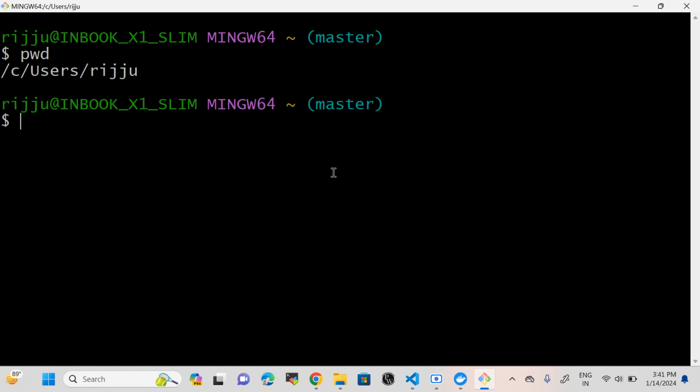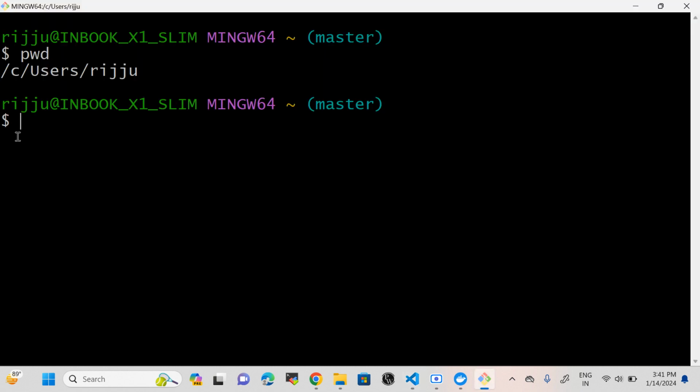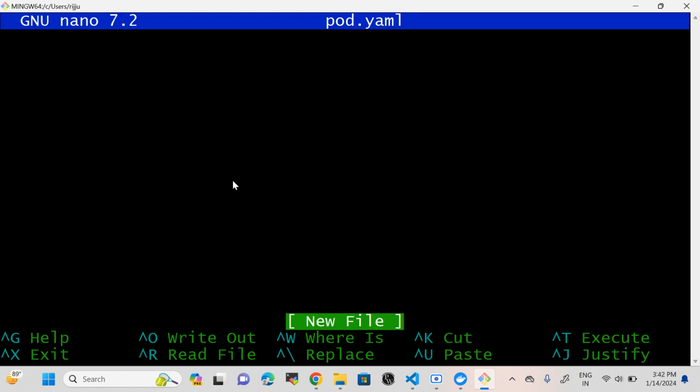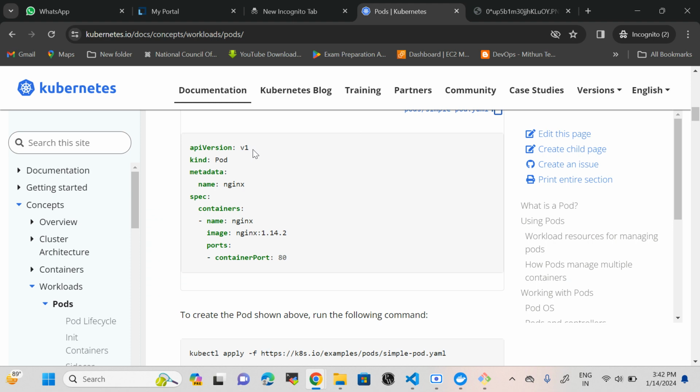I'm going to create the same resources over here. We can do the same operations that we did in Visual Studio Code over here too. So in our case, I'm going to create the pod. Instead, sorry, with nano I have to create pod.yaml. So the nano editor has opened. This is the nano editor where we edit our files in the command line interface. And if you see the YAML file, the first component is API version.